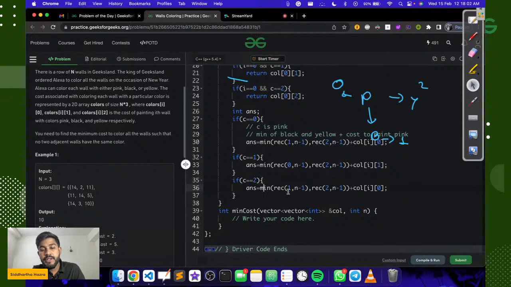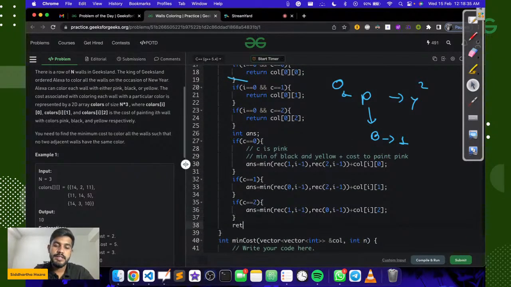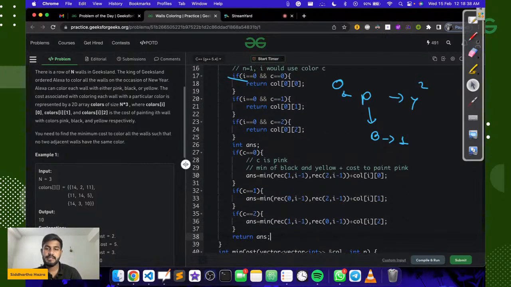Okay, so if I'm painting with 2, then I have 1 as well as 0. And this one would be 0, 1, and 2. All of this n would be i. We don't have anything as n. Okay, this is done. At the end, we would simply return the value of the answer itself.